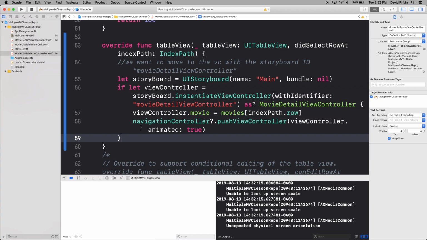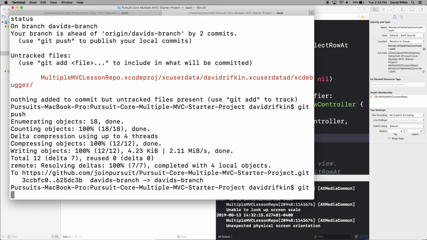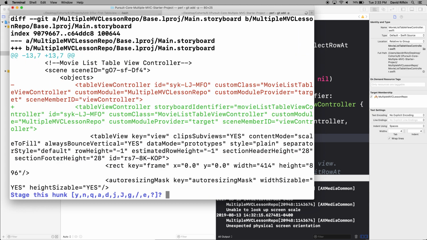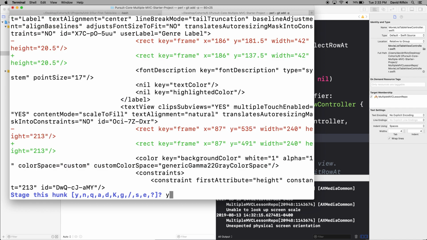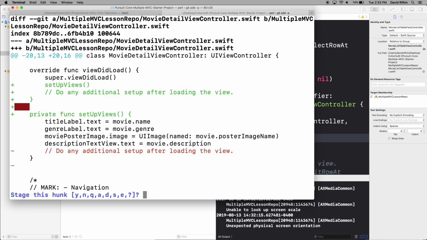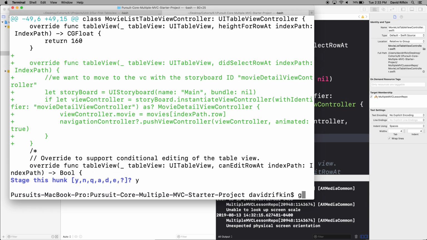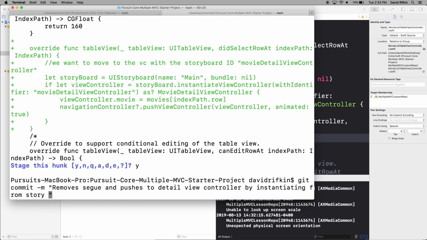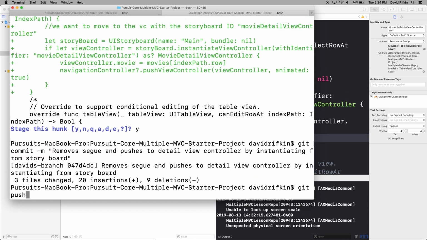What are some other questions? I'm going to push this to GitHub, obviously. Status, git add -p. Yes, yes, yes, yes. Commit. Removes segue and pushes the detail view controller by instantiating from storyboard. Cool. I'll push that up.